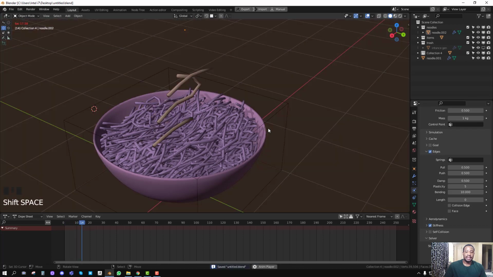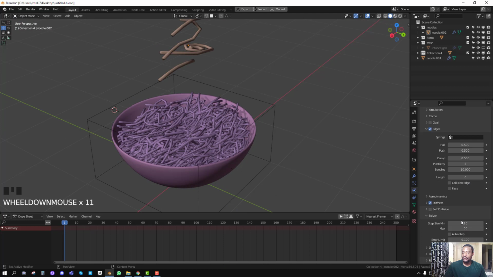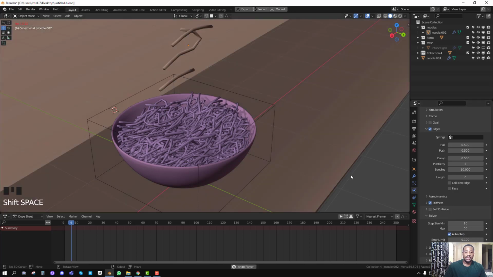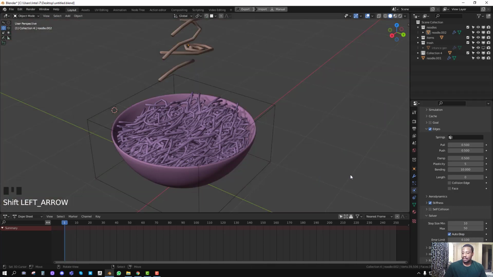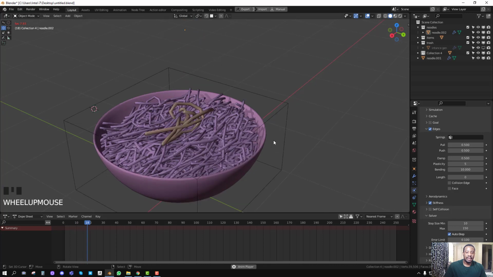So if we play it, it kind of explodes. The reason for the explosion is because we reduced the solver accuracy. So we could turn on auto step. It could help fix that. If not, we just need to increase the max value. So we're getting a much faster simulation, and it's working as expected.